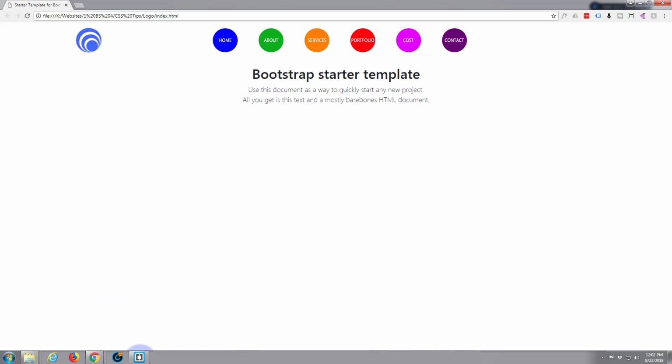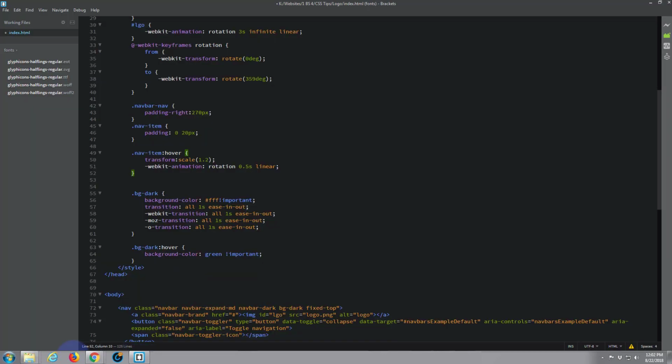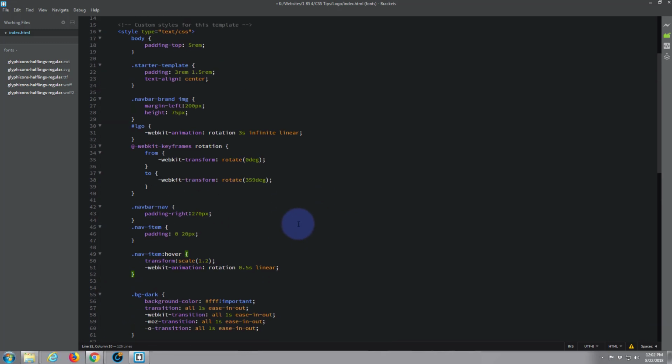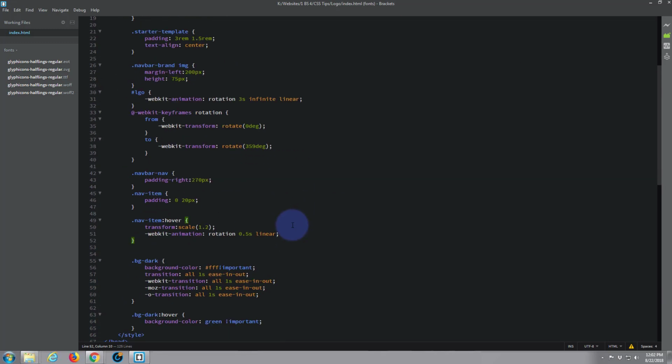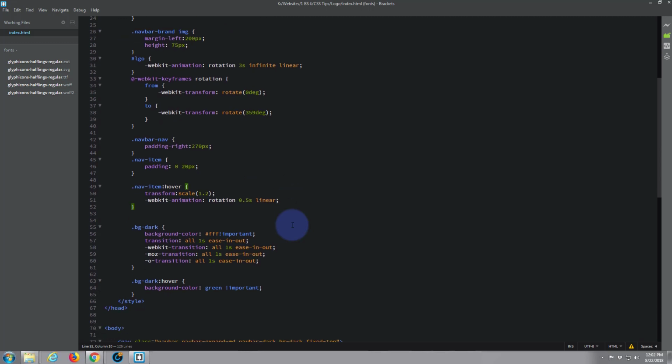So I'm going to open my Brackets software. Brackets is a free text editor. You can download it from a link below this video, and it's great. It's got some fantastic features. I use it all the time with Bootstrap.